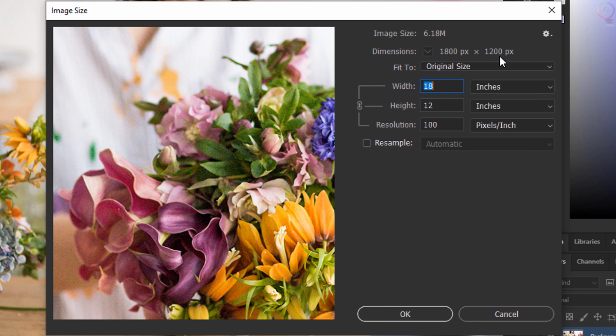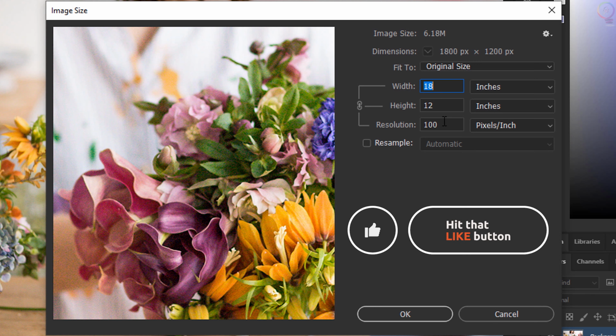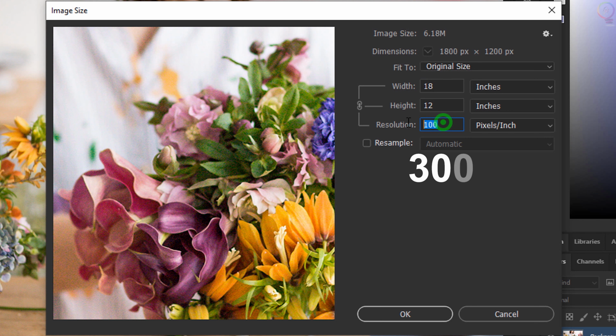So what I'm going to do is type 300 in the Resolution field. Spoiler alert: when I do that, the number of inches in the Width and Height fields will change too. I go ahead and type 300 here, and sure enough, the width and height have changed from 18 inches and 12 inches to 6 inches by 4 inches. And that's the size at which this image will print with the necessary resolution to make the best print. So I'm going to click OK.